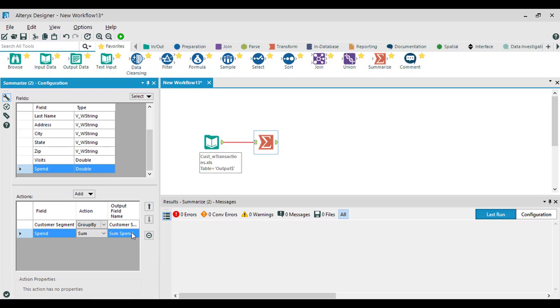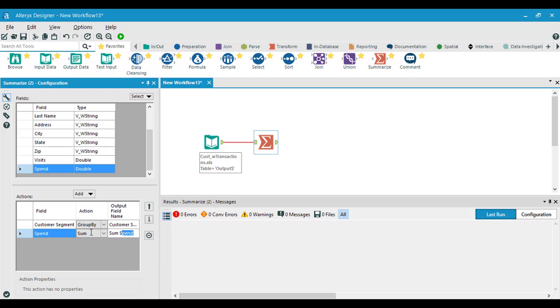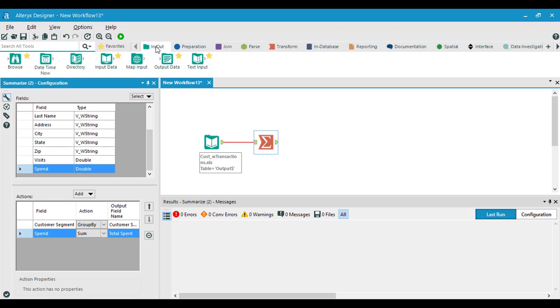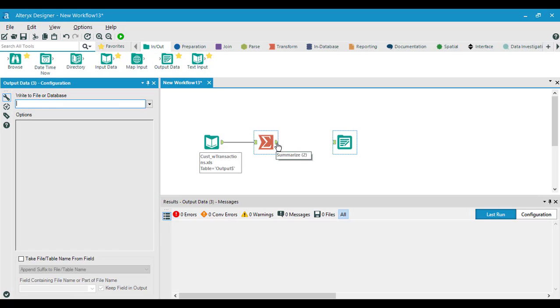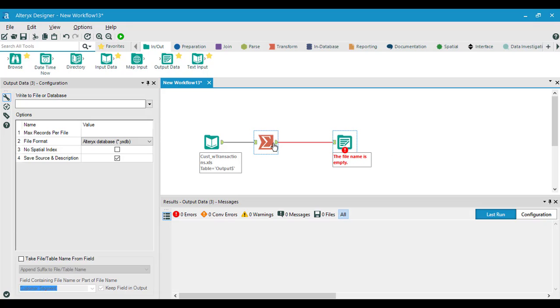If you find that you don't like the field name, this can easily be changed. We're going to change this to total spent. Now I want to take these results and put them into a new Excel data sheet. So I'm going to go to the in and out panel, click on our output data tool, and take it onto our canvas. Now I can have this connected automated for me, or I can manually do it myself. So I can take this from Summarize and connect.